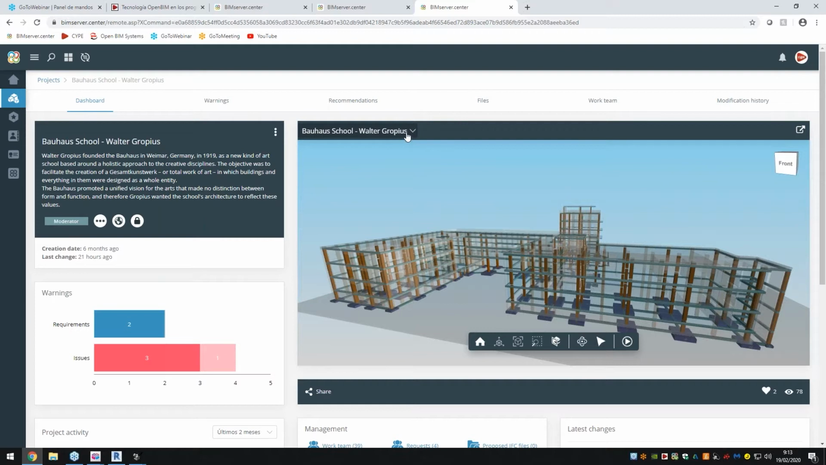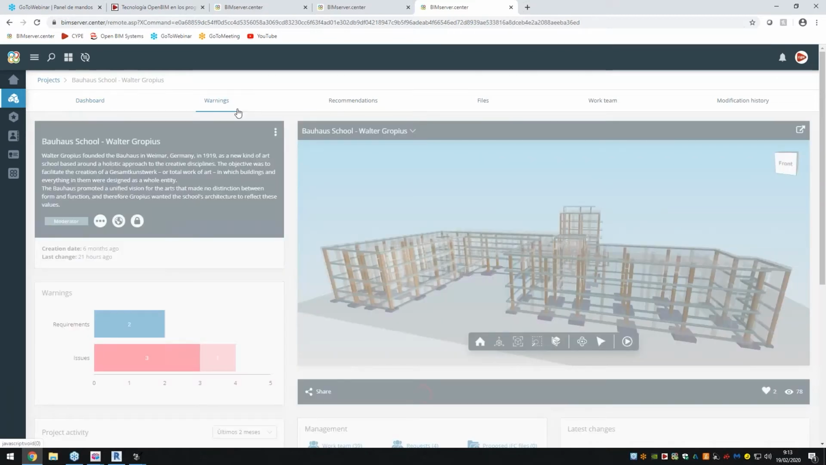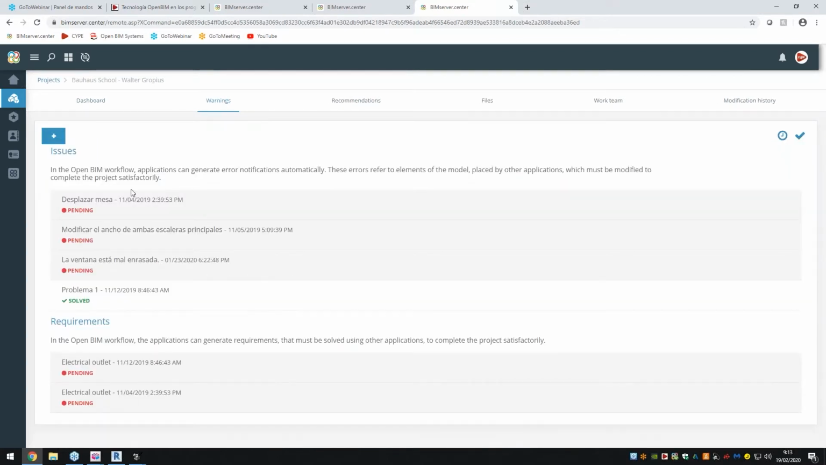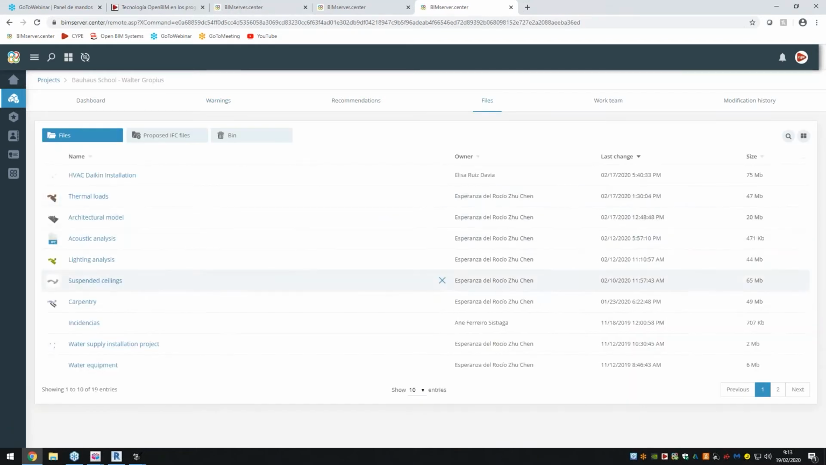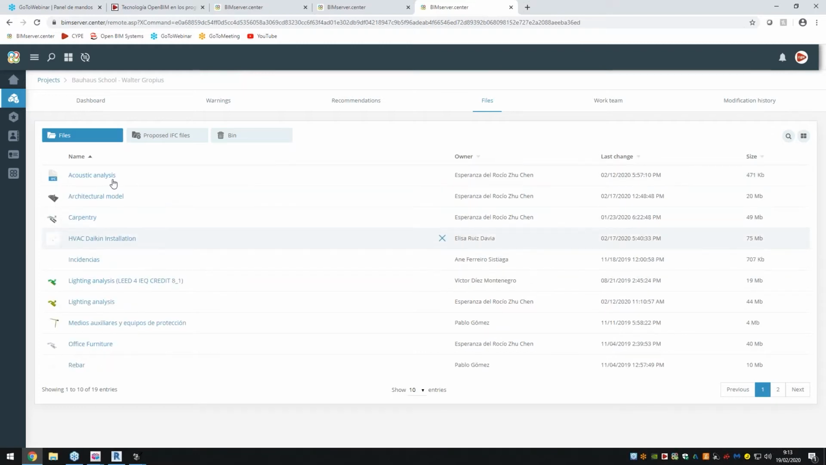Now, I can also look at the warnings in more detail here. Maybe we can have a look at that. It may be in a different language, but that's fine. So you can see here the basic issues and requirements. What I wanted to do was look at the files as well. Here you can see the files that are associated with my project, the owner of that particular file or the publisher, and the latest change made and the size.